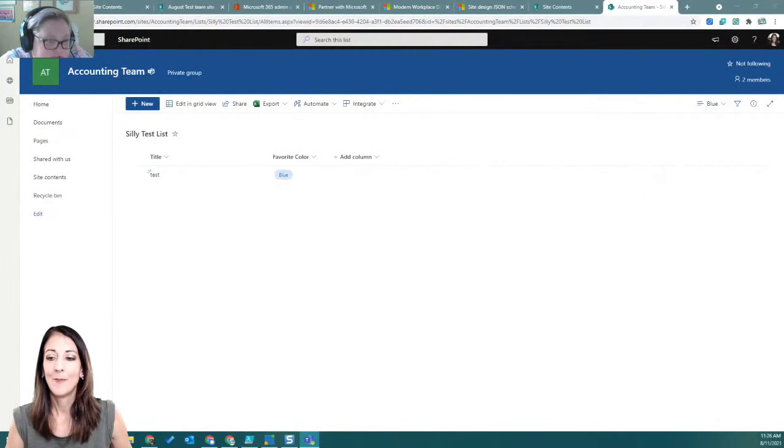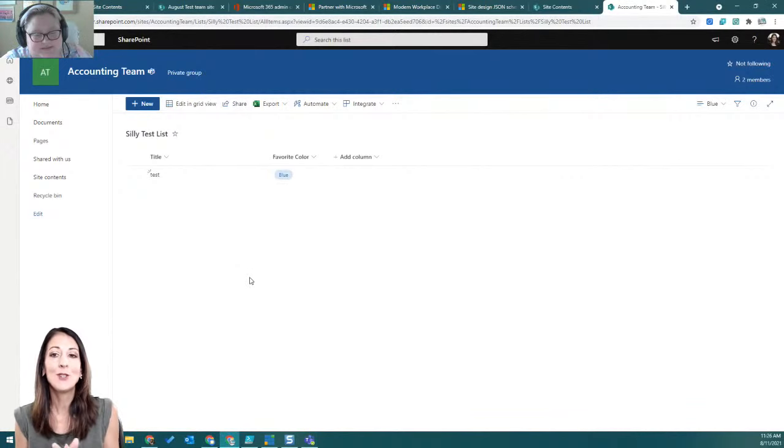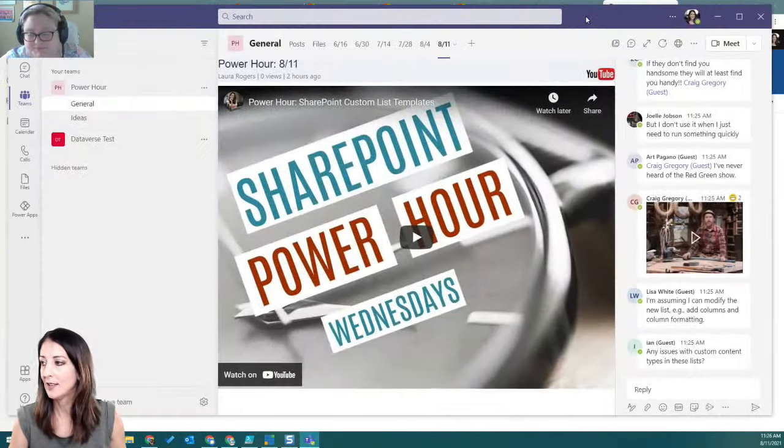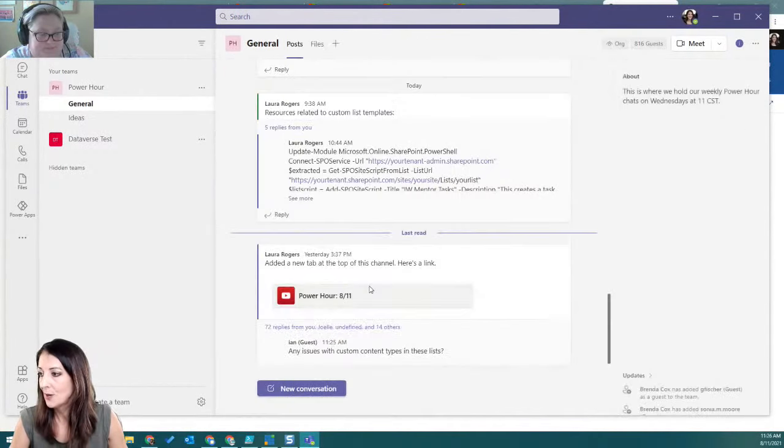It looks like one just came in. Any issues with custom content types? Custom content types, I don't know. So now that we've shown you the basics of how to do it, let me show you where I put in the chat the colors you can pick from.